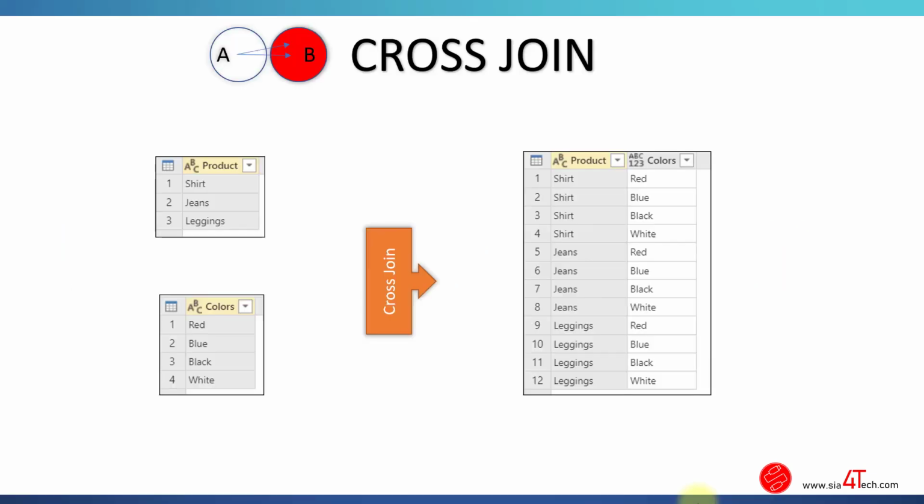For example, we have a product table and colors table. As you see, we have 4 colors and 3 products. When we use cross-join to combine these two tables, we get a table like this. As you see, each product has been repeated 4 times because we have 4 colors. So the shirt has red, blue, black, white color, and same as for jeans and the other products.